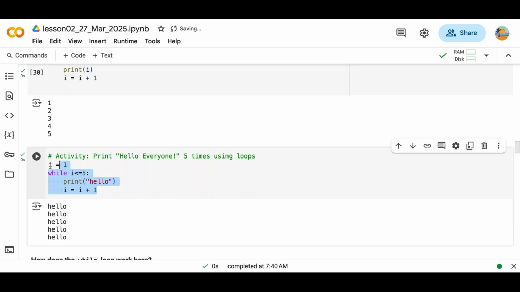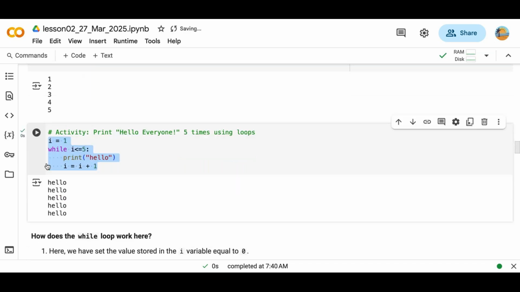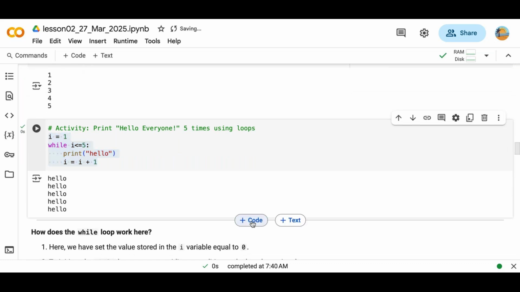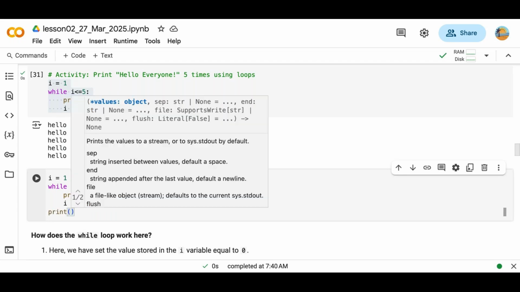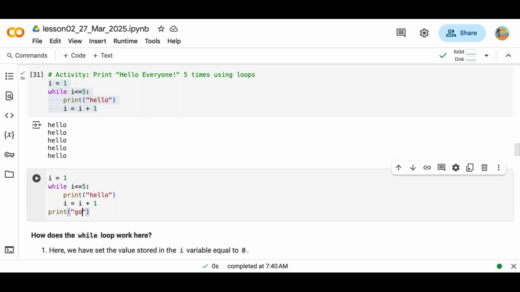So the same thing, after the while loop, what would be the output now?